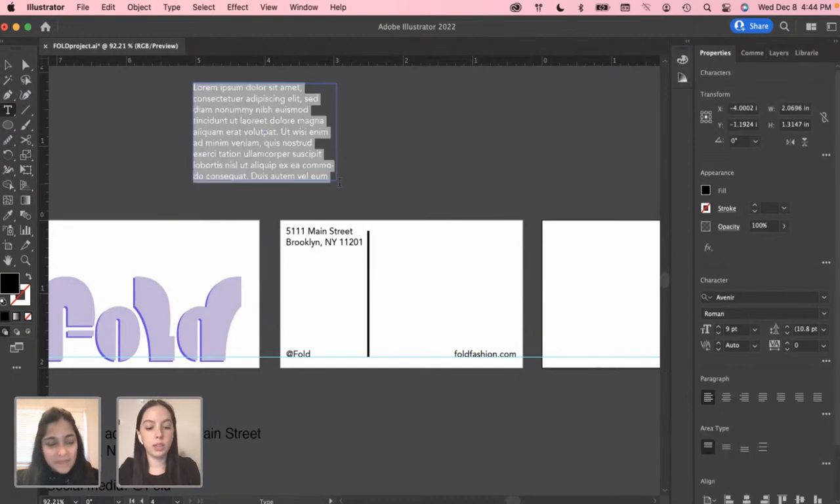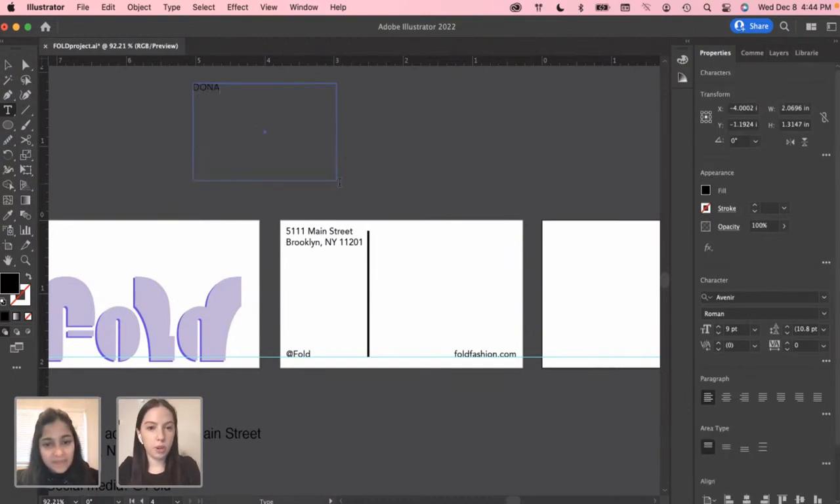So we could do something, like, all caps, maybe? Donate, or we could do donate and shop, maybe something like that. I think that would be good. So let's change this up.